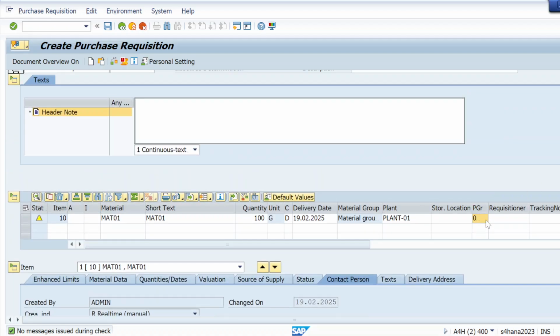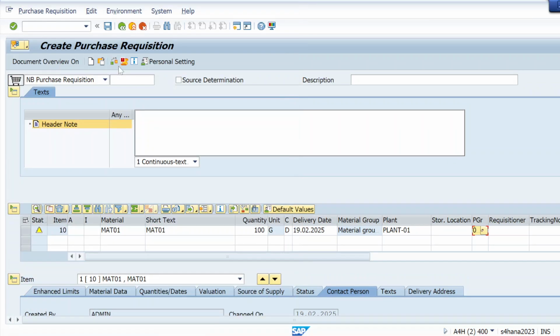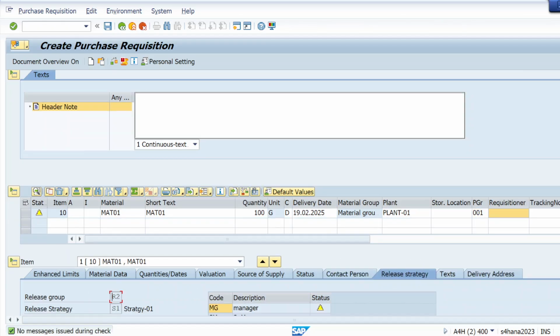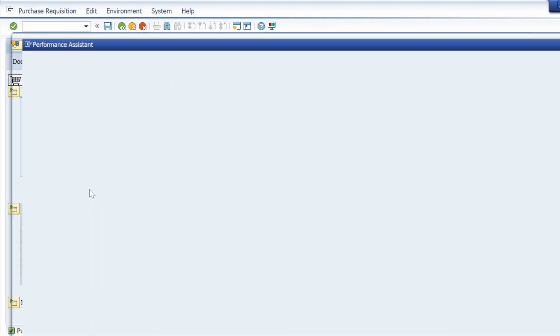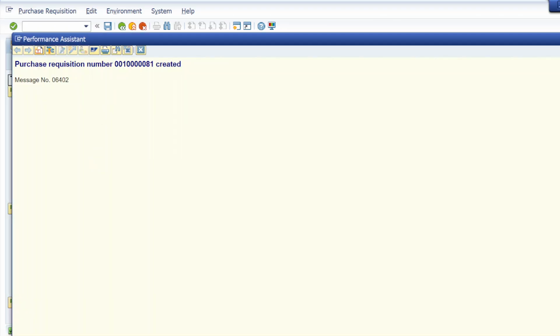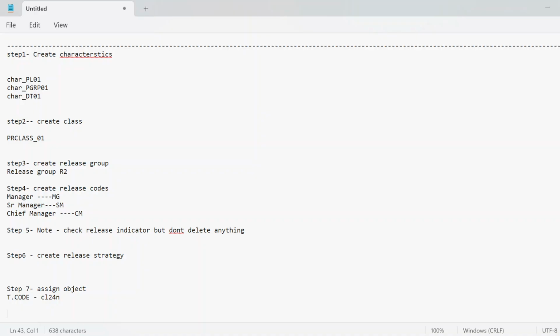Creating a PR is not an issue. I will create a PR, just taking 001, check it. Okay, no message issued during check, save it. I can create a PR, but I will not be able to convert it into a PO or RFQ. Let me show you what will happen. Creation of a PR is not any issue. The system will not create any issue. I just created a simple PR.